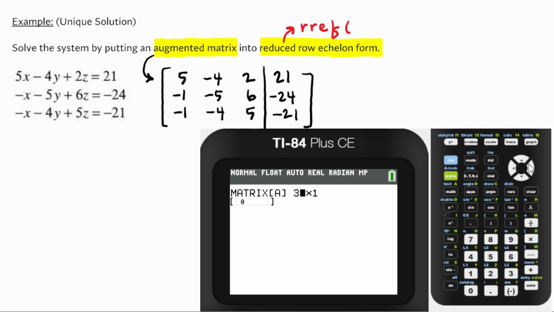We're going to call for a 3 by 4 matrix. Not a 34 by 1, that would not be what we want. We want a 3 by 4 matrix, because that's a matrix that has 3 rows and 4 columns, like the one you can see on screen. So we press enter, and it gives us a 3 by 4 matrix, and now we're going to type in all of those numbers.